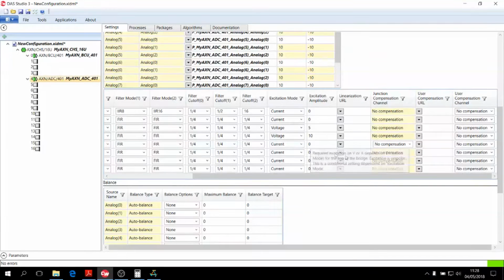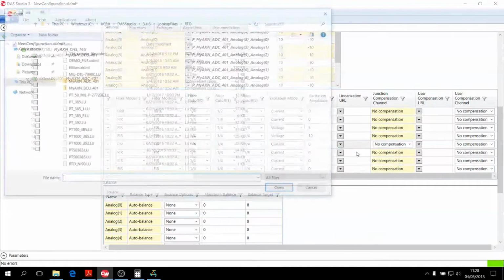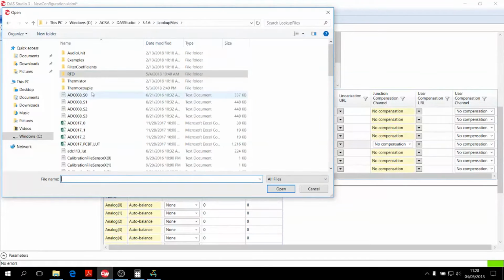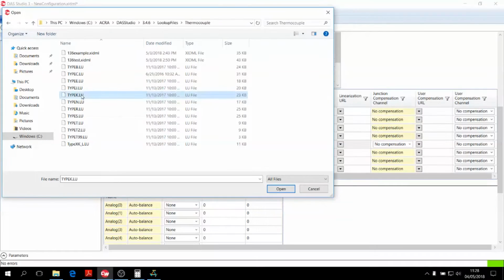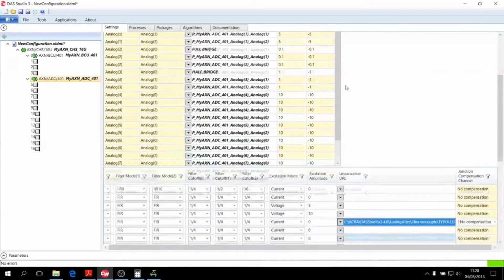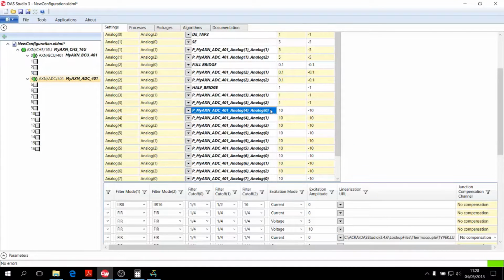For thermocouple, I do not need to define the excitation, but I do need to define the lookup file. This is the thermocouple type you're going to use. I'm going to go to add full path on the linearization lookup. Lookup files in the Dash Studio install, go to thermocouple, and we'll choose type K. For type K then, we have to put in the input range for type K, so let's call this one type K thermocouple, and let's use a range of 1370 to minus 270 degrees.